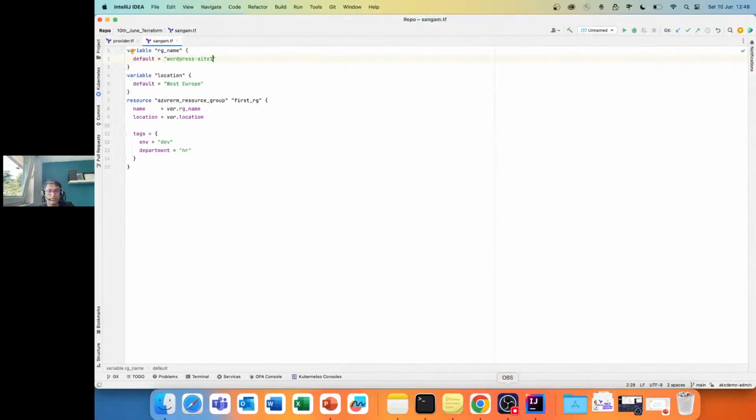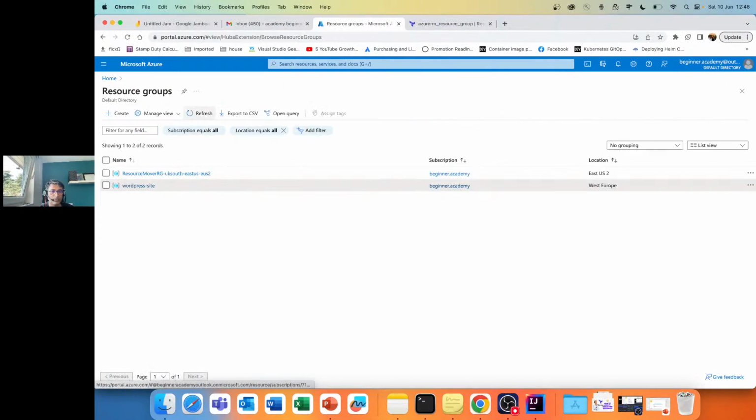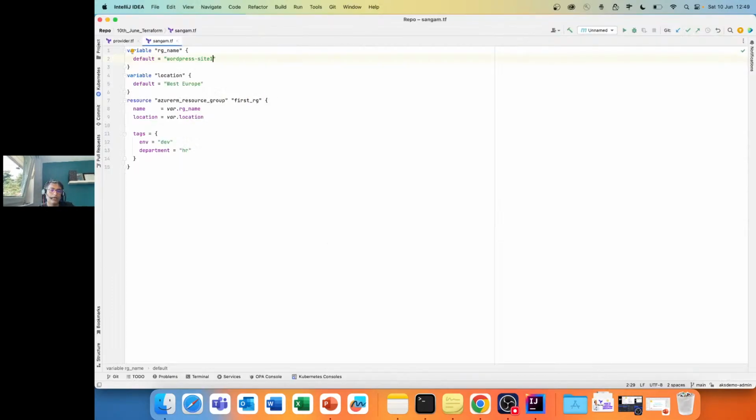If I go to our Azure resource group and do a refresh, you see it immediately got changed. Site1 has come up. So this is how you override it, that is, change it.